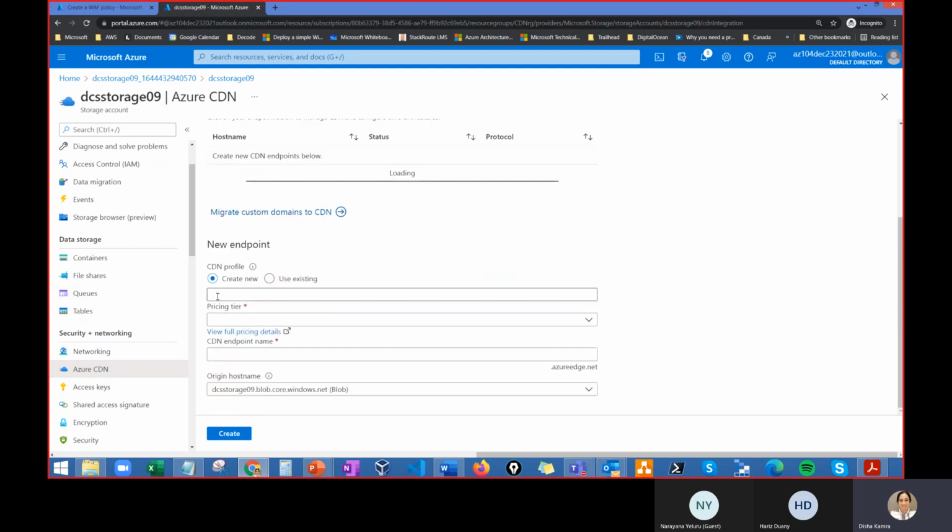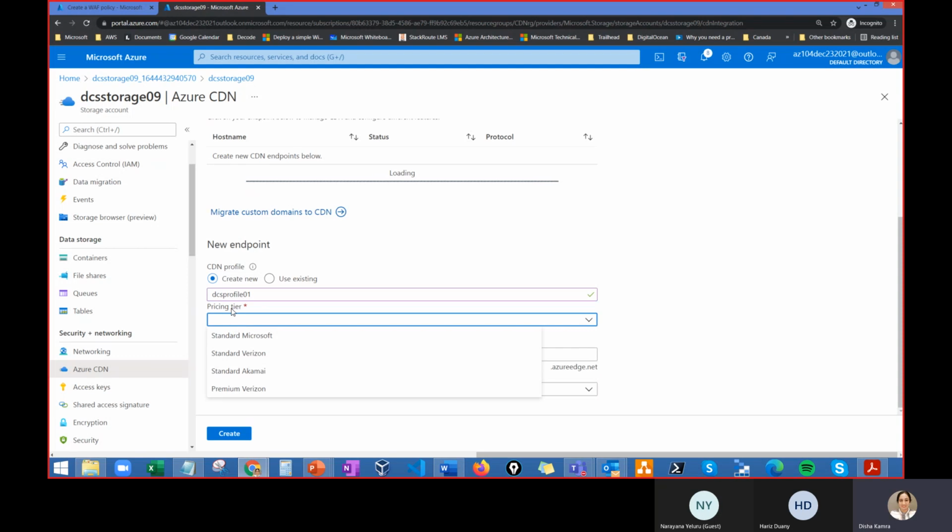So I can give a profile name. Let me give it as DCS Profile 01. I'm creating a new profile. And from the pricing tier, please note there are many pricing tiers available. I can go for Microsoft, I can go for Verizon, I can go for Akamai, and even the premium one. What is the difference here?